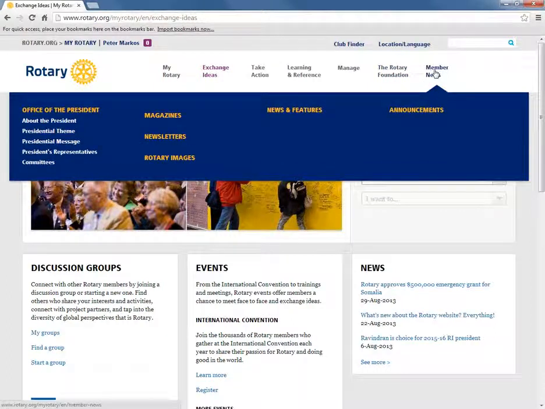And the very last tab, Member News. This is home to the latest information and really targeted at news and features that are relevant to members. The Office of the President is located here, where you can keep up with the President's blog as well as their theme, access to the regional magazines and newsletters, and obviously news and features and key announcements that we want you to be aware of.